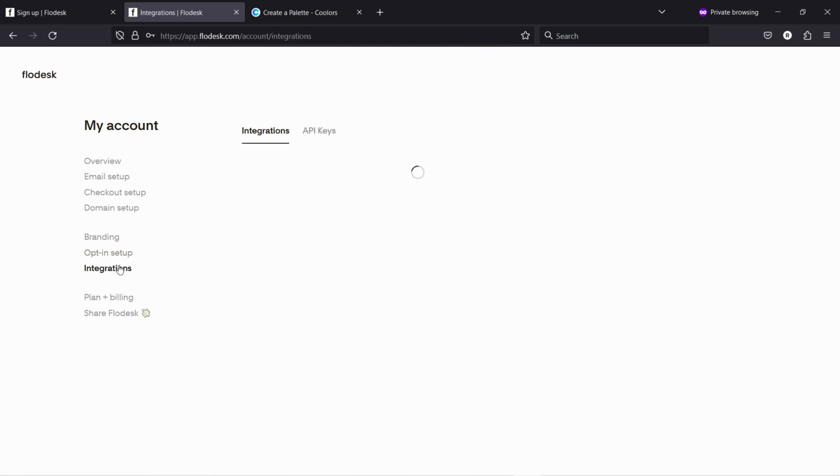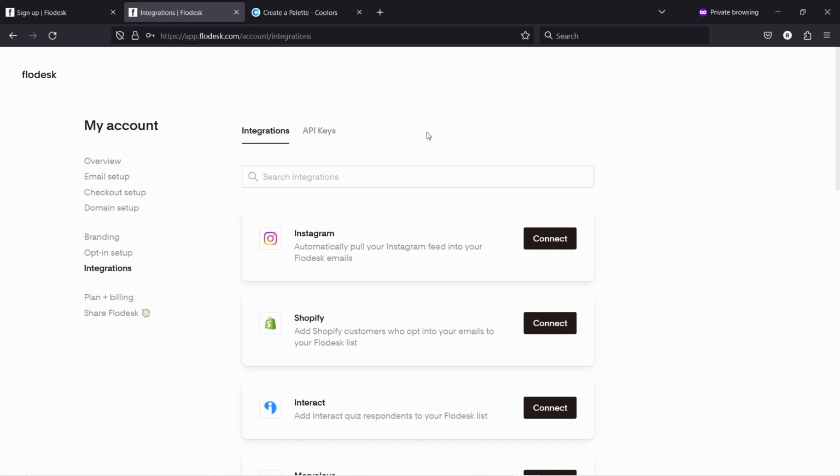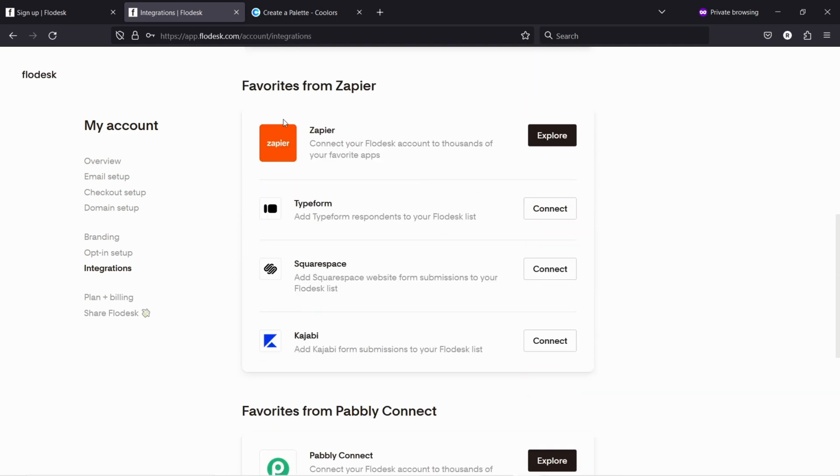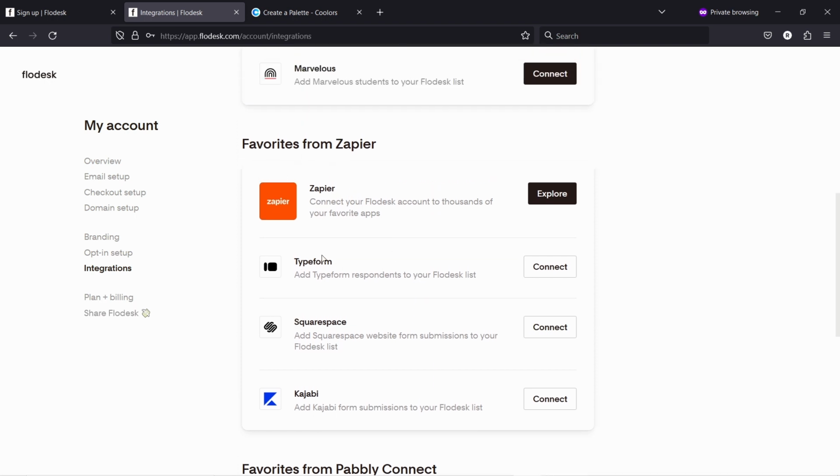And then quickly, I want to mention the integrations. You can connect Flodesk directly to Instagram, Shopify, but also to Zapier, which is a really powerful tool that helps you automate a lot of things. It basically connects different types of tools to each other. Some tools you can connect directly, like Typeform and Kajabi here, but some you'll need to use Zapier to connect. First you connect Flodesk to Zapier, and then the other tool to Zapier, and that way you can create automations as well. But that's a bit more advanced.